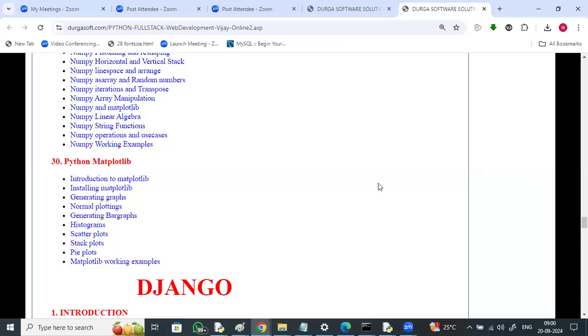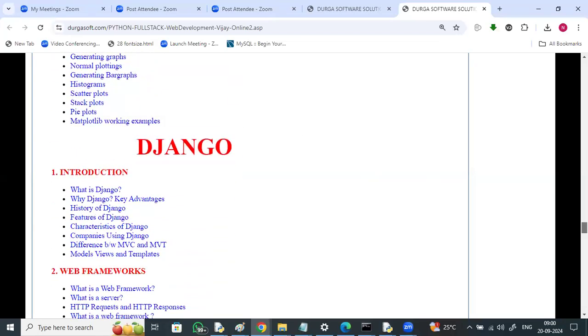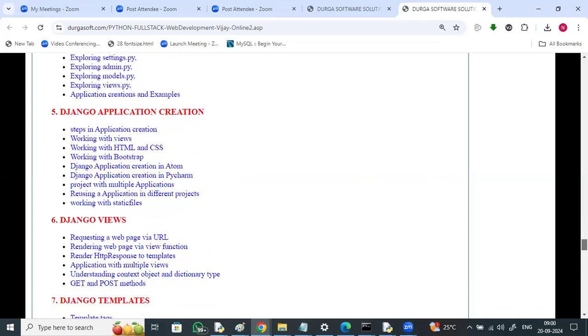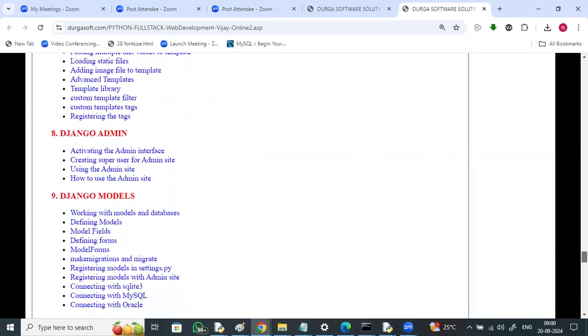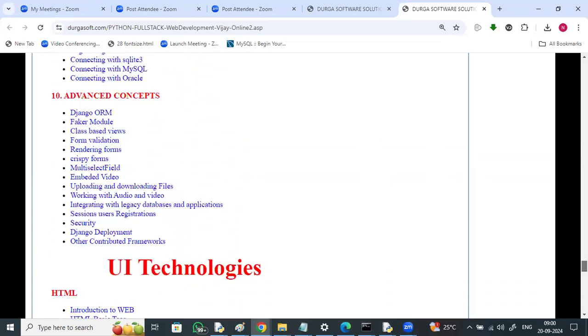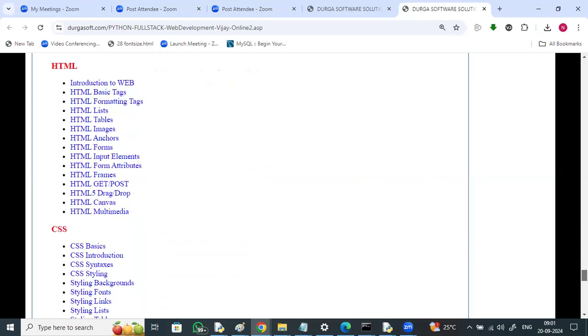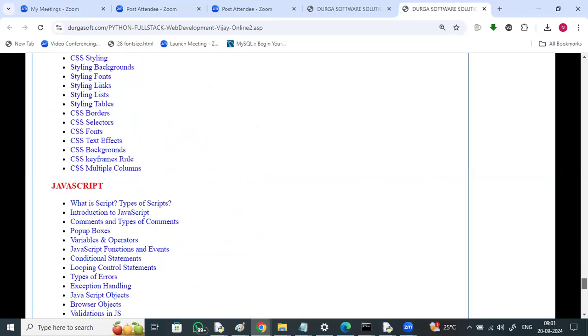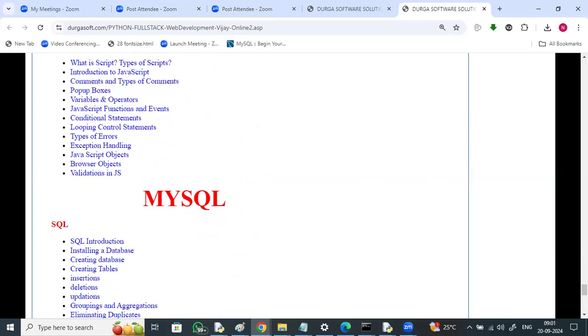And apart from that, people who go for Python full stack, Django framework, nearly 15 to 20 applications you'll be developing on this. You can go through that course content, which is kept in the chat panel in your Zoom. UI technologies, right? HTML, CSS, JavaScript, Bootstrap, MySQL is going to be discussed.